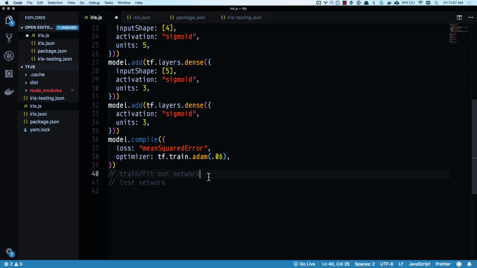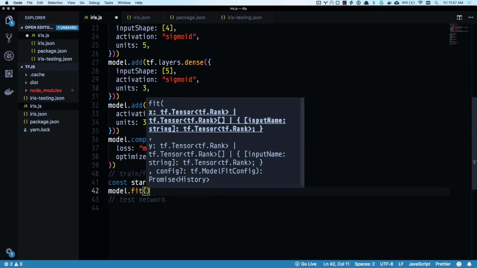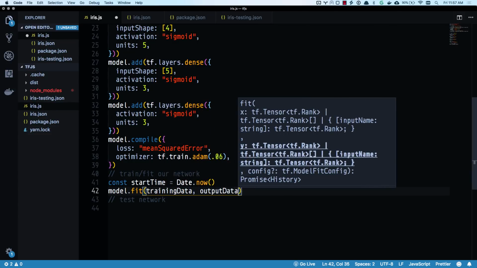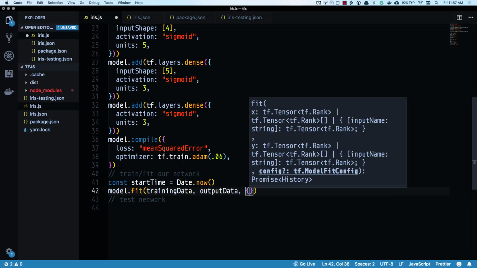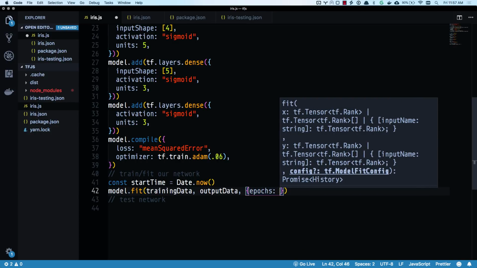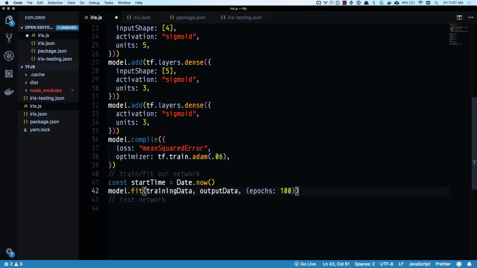We can go ahead and train our network, which is called fitting in TensorFlow. So let's go ahead and save our start time here so we can see how long this takes. We got our start time saved, and we can go model.fit. Let's fit our input data into the neural network and our output data. And then how many times do we want to train? It's called epochs. Let's train 100 times. Let's just start there.